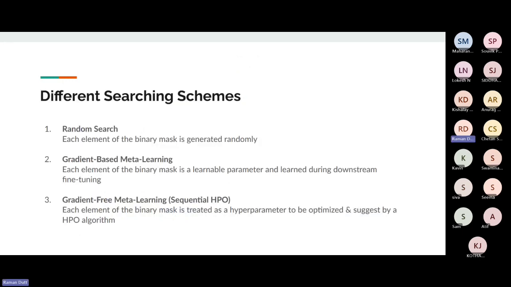There can be different ways to search for this mask. One can be a random search, where each element of the mask is just generated randomly. Once I have a randomly generated mask, I will freeze or fine tune the model according to the mask, and I'll get the performance on the downstream dataset. But that's a very brute force way to do it. And again, a random search would not be efficient at all.